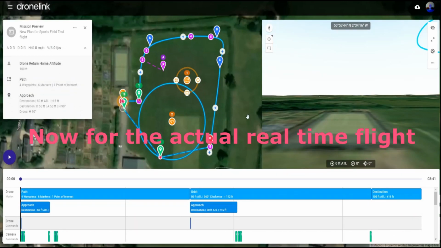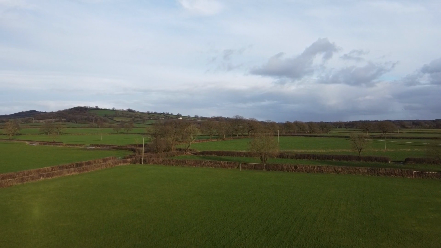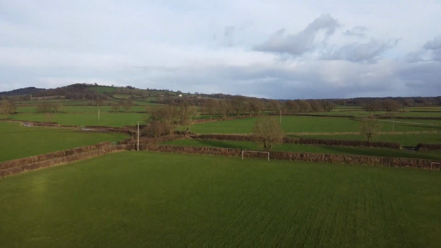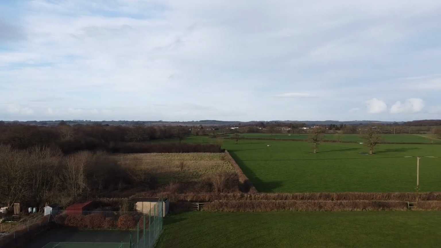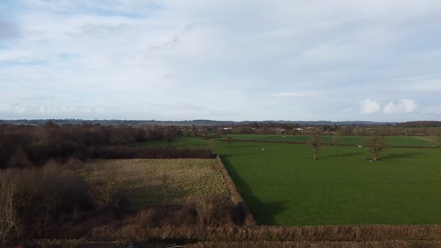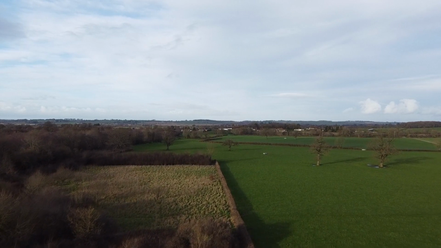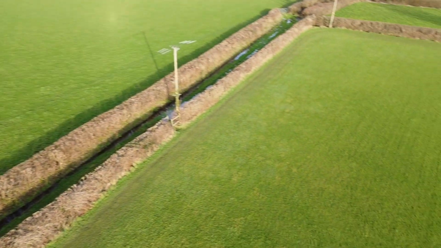Right, now for the actual real-time flight as taken by the Mavic Mini. So our Mavic Mini takes off on the pre-programmed flight, no control by me whatsoever. It is operating solely on what I have pre-programmed it to do in the Dronelink program. Flying forward, as you can see, shortly we'll approach the point of interest location I have marked.